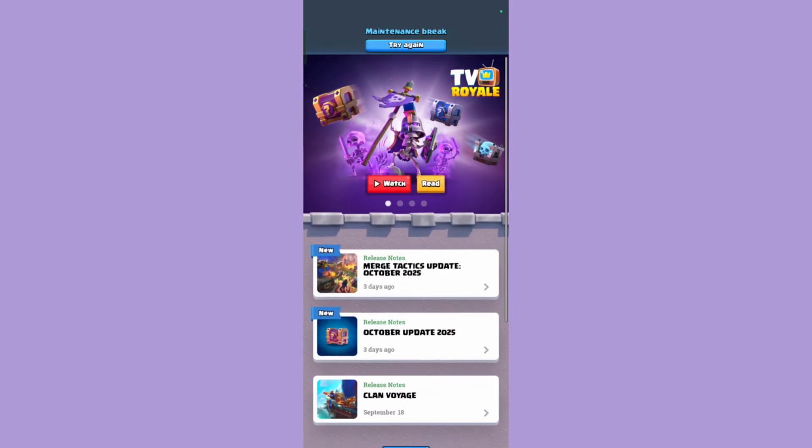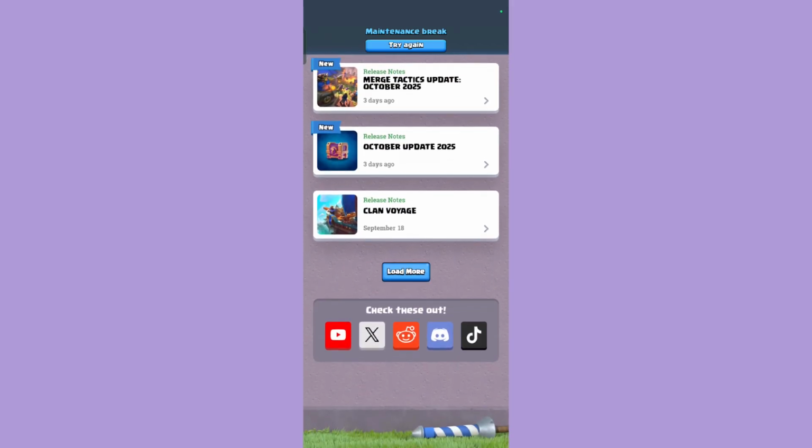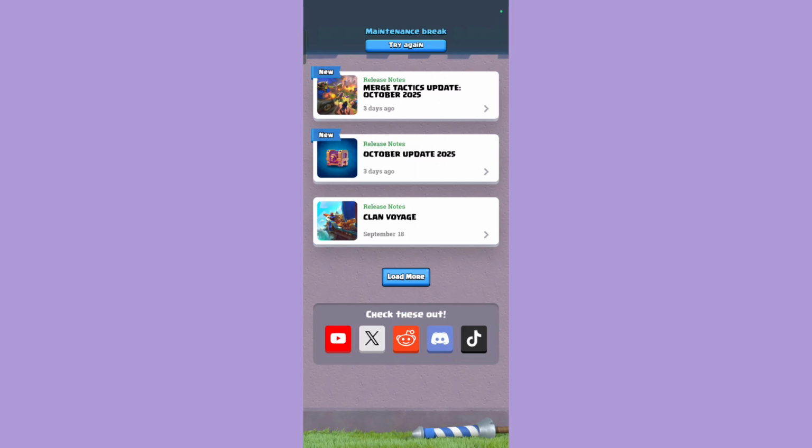Over here on the home screen, you just have to tap on the settings or the gear icon that will be in the top right hand corner of the screen. Once you are inside your settings, you need to simply look for the option that says Google Play Sign In. As you can see, currently underneath this particular option, I have YouTube, X, Reddit, Discord and TikTok options. But in the settings, you will find the Google Play Sign In option too.